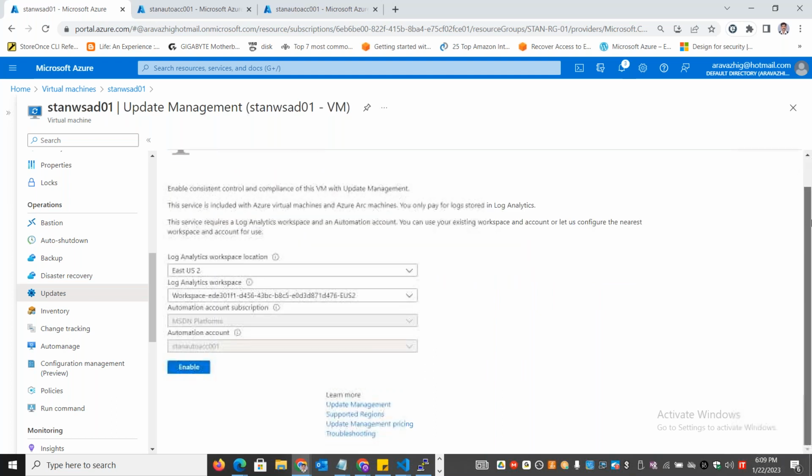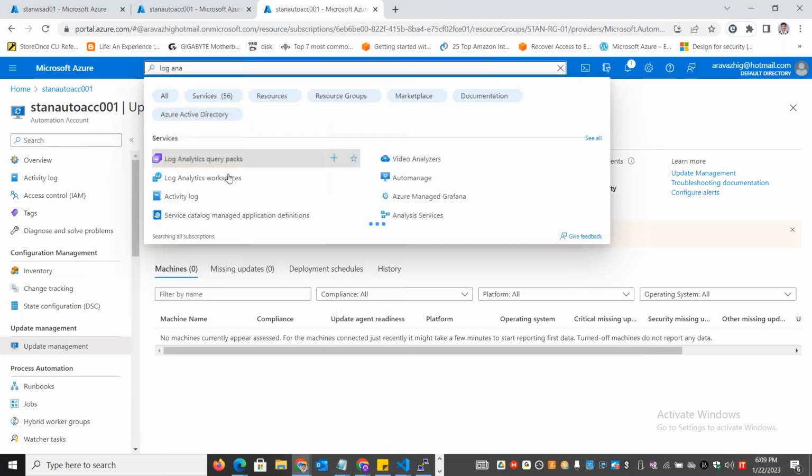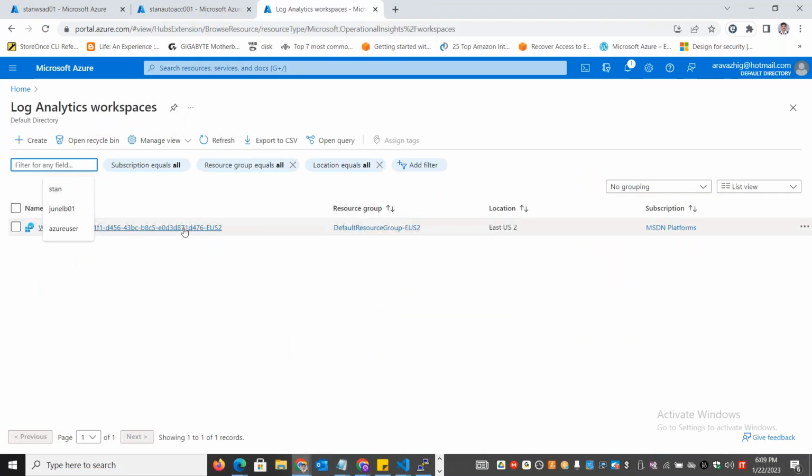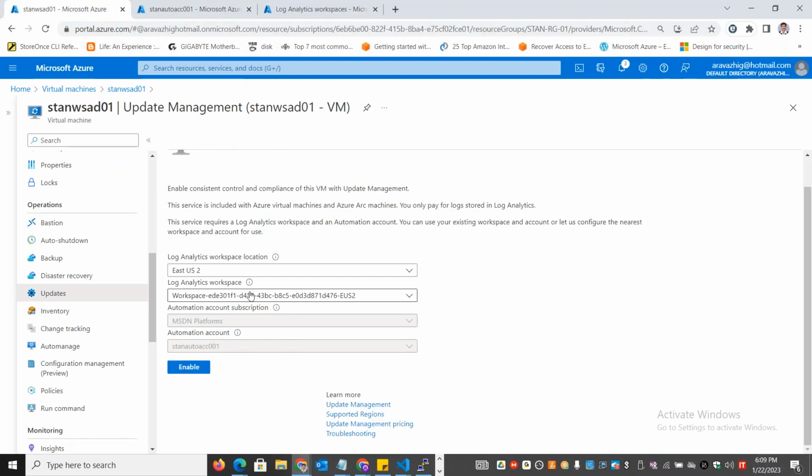Okay, so here I can also go and verify what is the log analytics workspace that has got created. Okay, so this is the one. We might have given a meaningful name, but anyway, it has created it like this. So it has given workspace -ed0. So I'll go and select that one. I'll select this from the drop down and enable it.